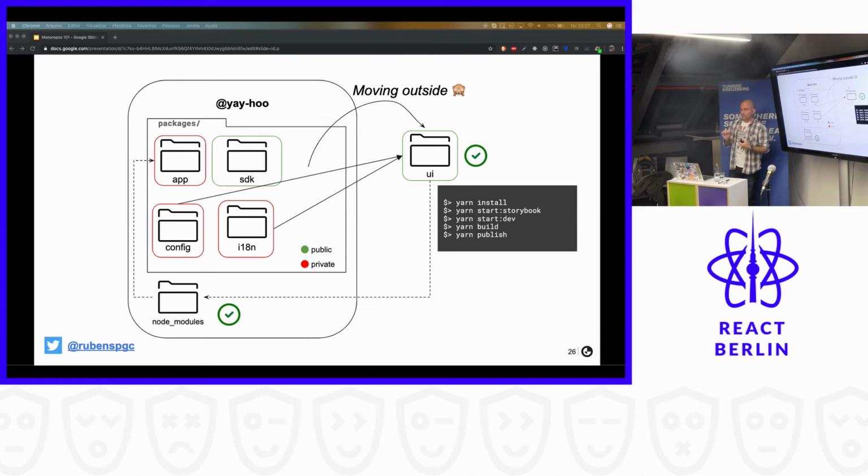Sometimes it doesn't work, but why doesn't it work? The UI may be requiring some SDK source code, not the distribution file. Instead of getting it from the dist, it's getting it from the src directly. And then when you move out, it's going to break.